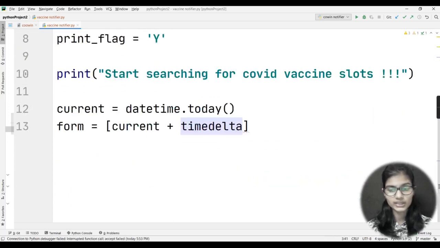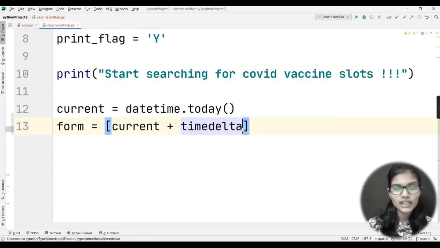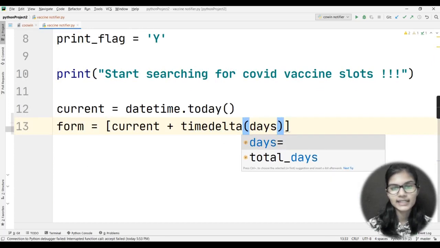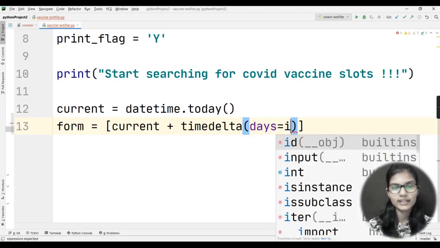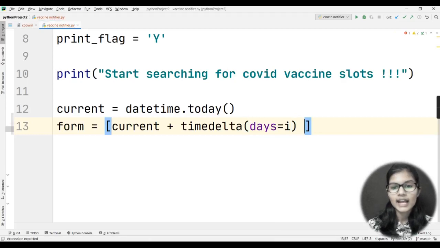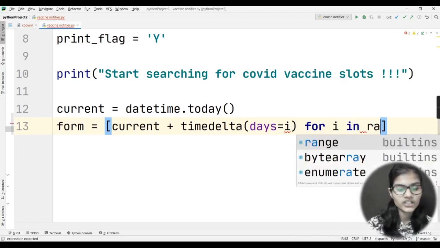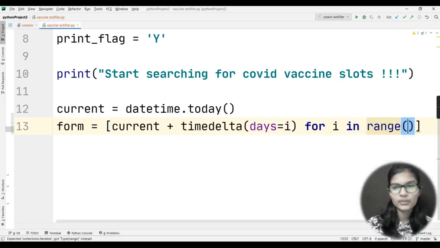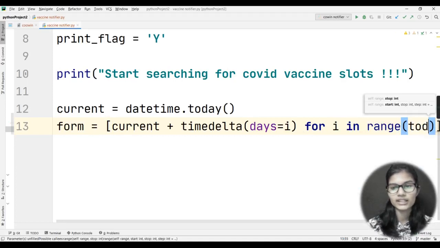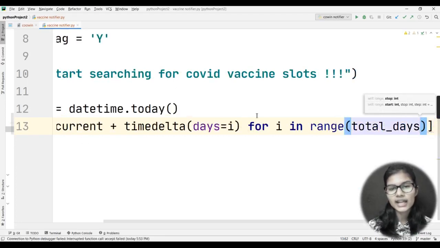Right, now I was using that here, timedelta, and now in the bracket what I'll be writing is days equal to i. Okay, now days is equal to i, and why I have used it is, have a look that here I'll be using for i in range, and in the bracket it is total_days. Right, now you got the idea.